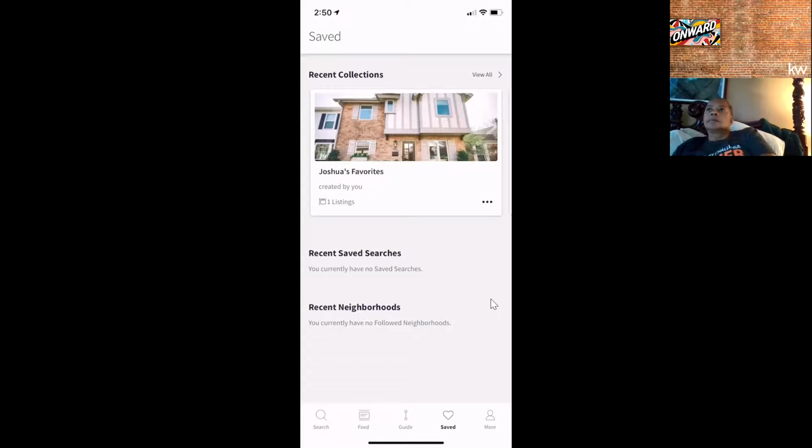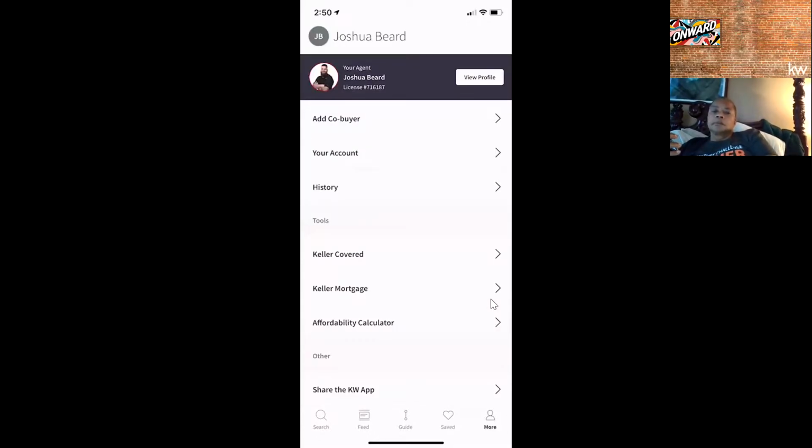Then last but not least, we're going to go over the more section. The more section is where it should show you as the agent. At the very top on this one, it shows me logged in as Joshua Beard, the buyer. Right below that, it says Joshua Beard, the agent. Below that, I can add a co-buyer in here.